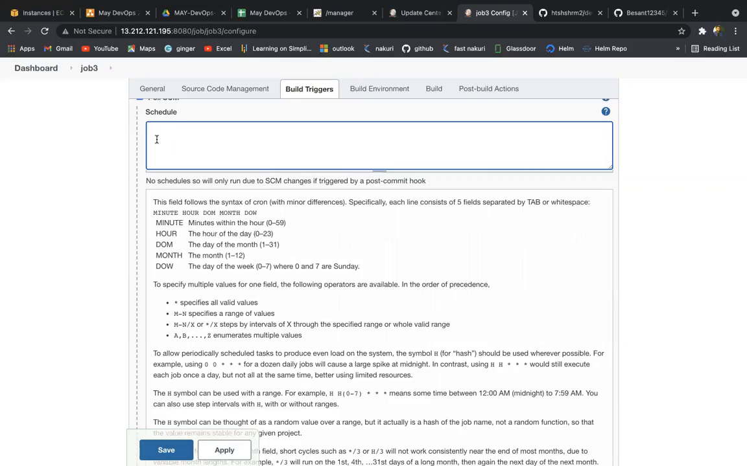Anybody? 0 space 18. Perfect. Okay. Then star, I think. For every day, star. That's correct. Okay, and then star. Then star.